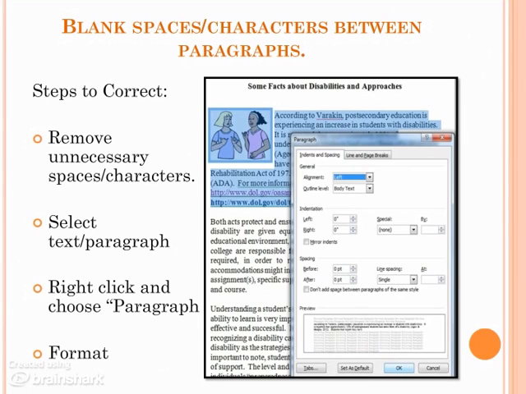The last issue on the list identified unnecessary spaces and characters between paragraphs. Looking at the Word document, these issues are not obvious. However, when a screen reader arrives at these spaces and characters, the screen reader will perceive these as blanks. The individual hearing this information will assume he or she has reached the end of the information. To correct, first remove unnecessary spaces and characters. Then highlight text or the paragraph, right-click and choose Paragraph on the list, and format appropriately.